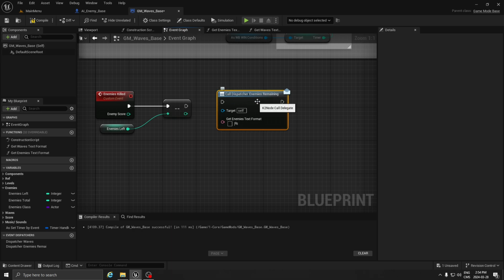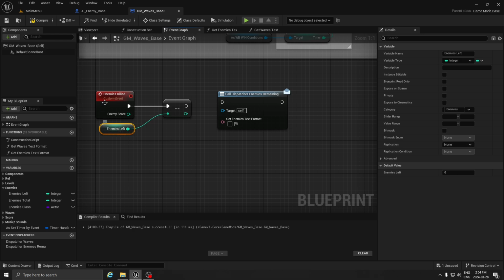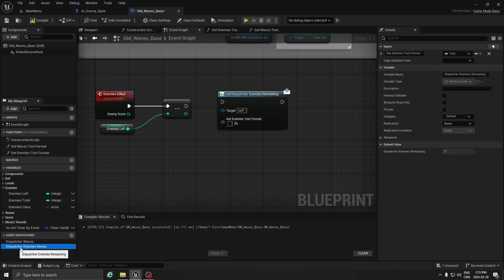So when you click on the dispatcher right here, you can see we don't have access to the detail panel on this node compared to this one here or this one here. The detail panel shows up, but this one, it's not doing it. So we need to make sure that we click on the bottom here. So now we can have access to the details for this.